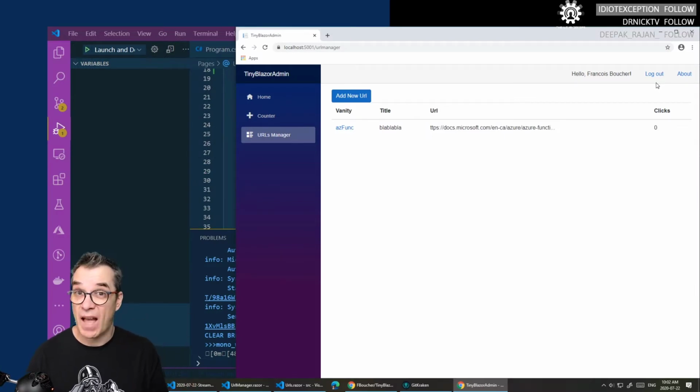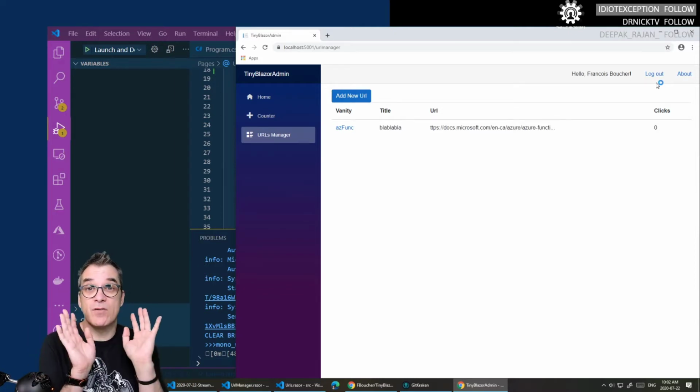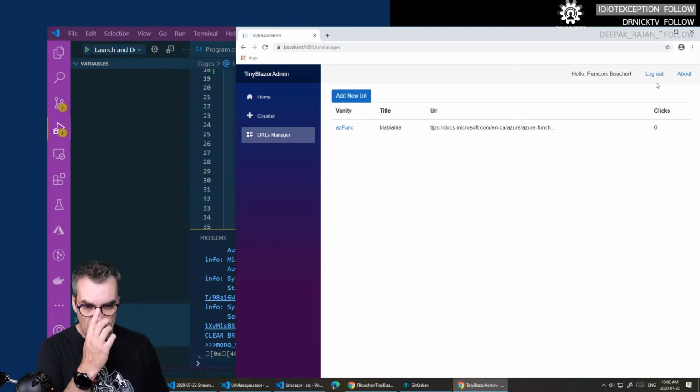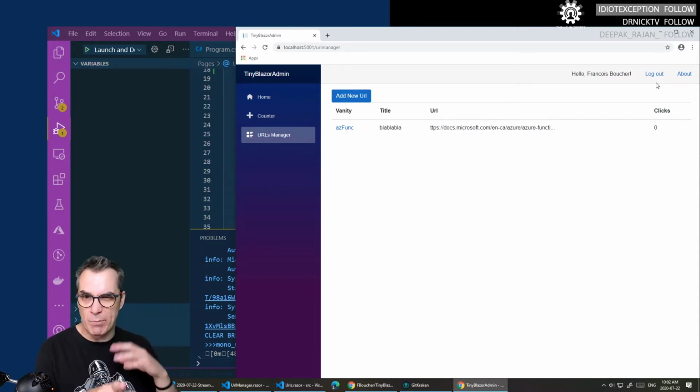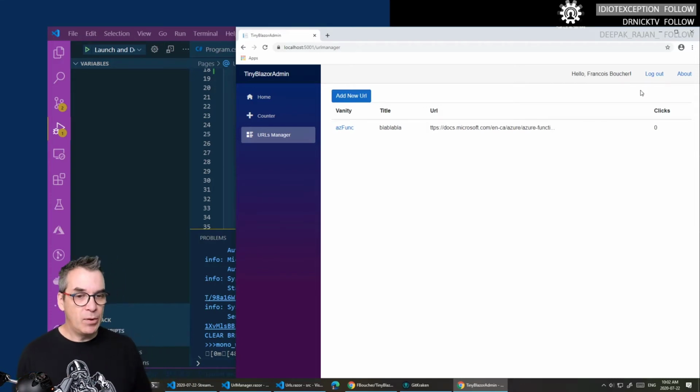Azure Active Directory is free in Azure. So wonderful, why not use it? We don't need to manage user passwords and it's very secure, perfect. And in the future we could add roles and a bunch of stuff. But right now we're just keeping it simple.